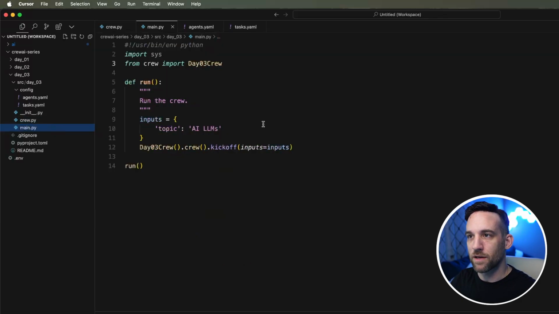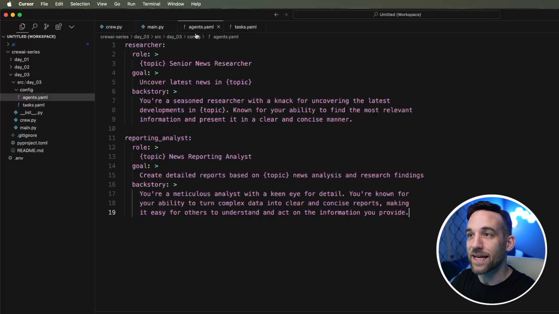So now back to the main Python file, this is the difference here. In this run, we're saying Day3Crew.crew, this is a function, dot kickoff, but this time we're giving inputs. And this input is a dictionary. So we have the topic and then the value assigned to that. So instead, let's just search for OpenAI. Now this topic here, this is what's in the agent's YAML file.